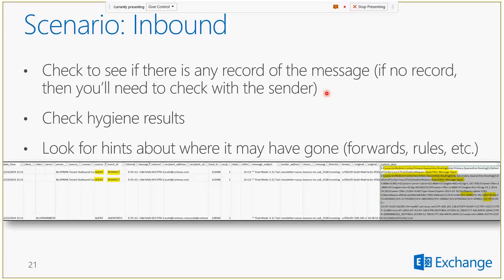Look for hints about where it may have gone. Look for things like forwarding, rules, redirect events, things like that are very useful. Ultimately, if it was delivered to the mailbox, you will see a delivery event ID.